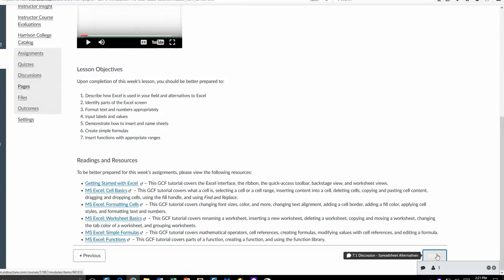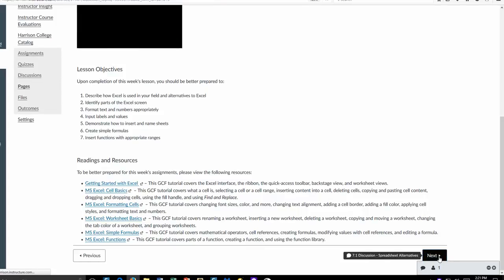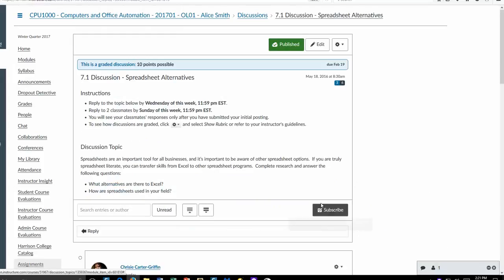All right, so next, after the introduction, is your discussion for this week. Spreadsheets, and several of you have already posted. Spreadsheets are an important tool for all businesses, and it's important to be aware of other spreadsheet options. If you're truly spreadsheet literate, you can transfer skills from Excel to other spreadsheet programs. In the working world, I don't care what major you are now, computer programs are built on the premise of Excel.